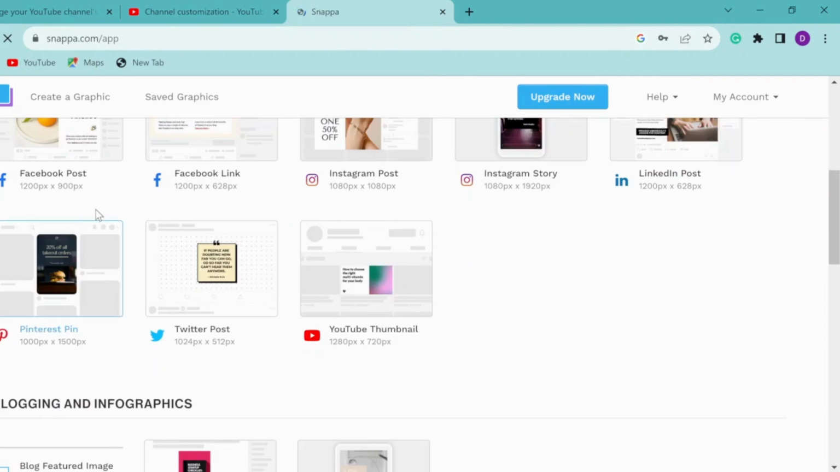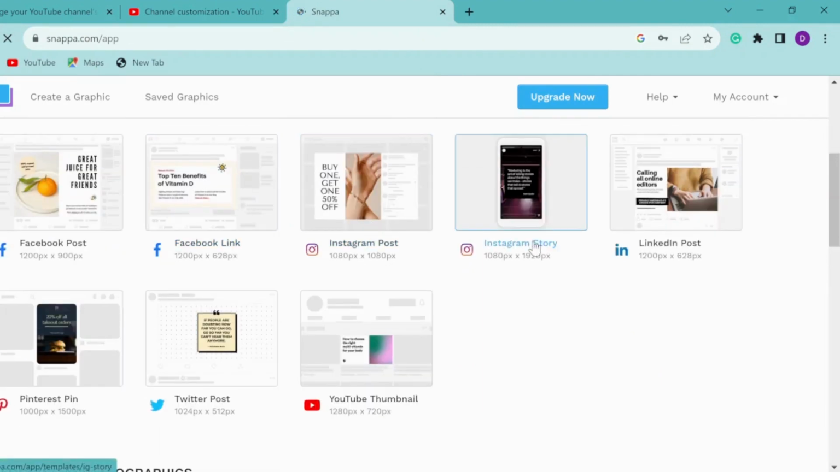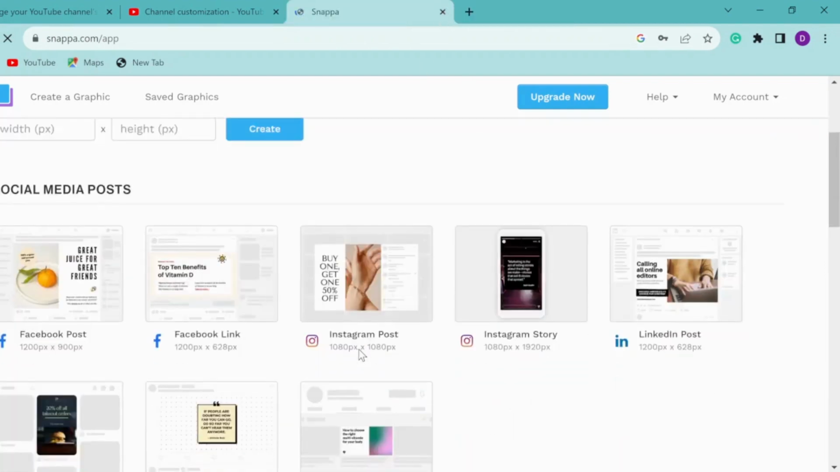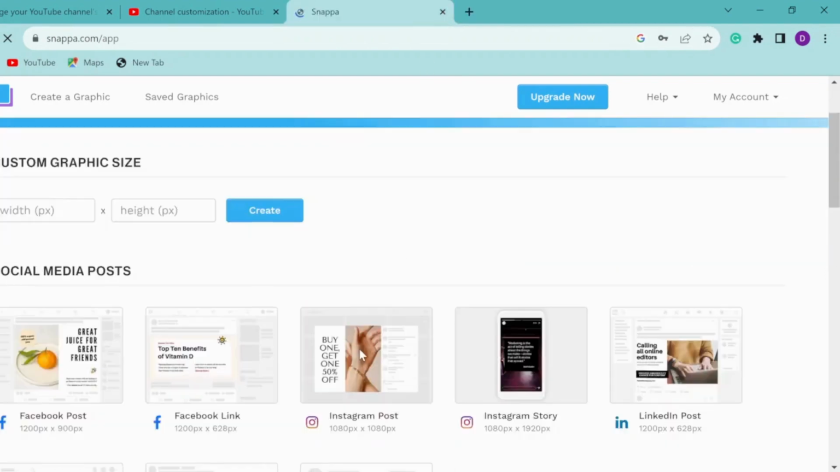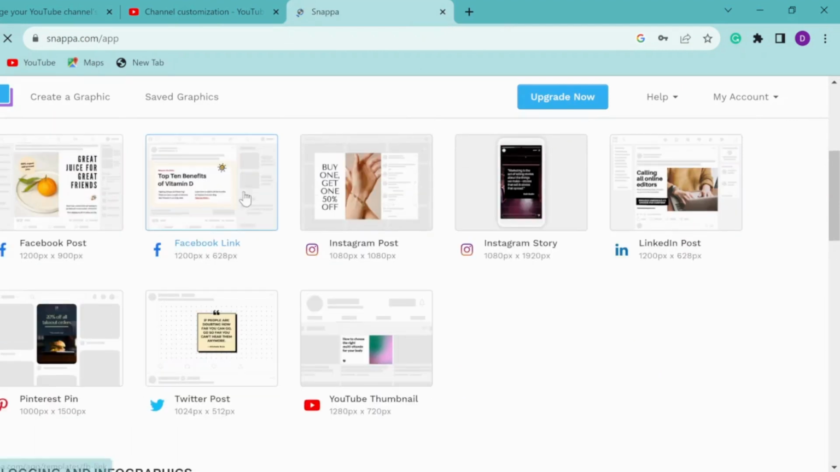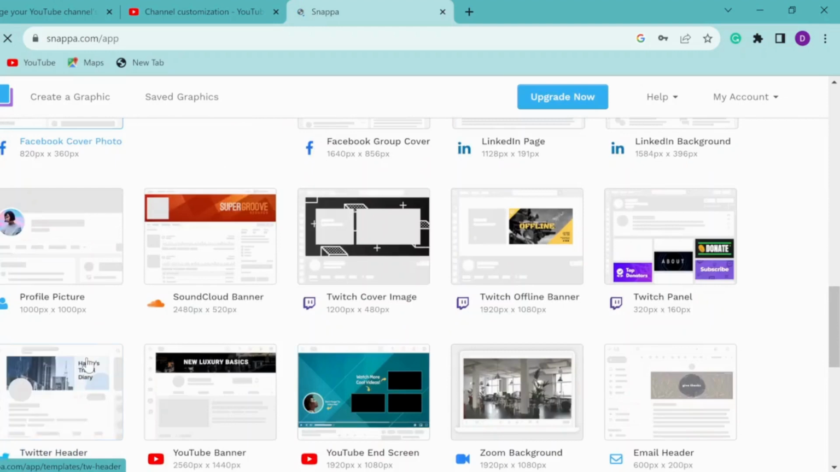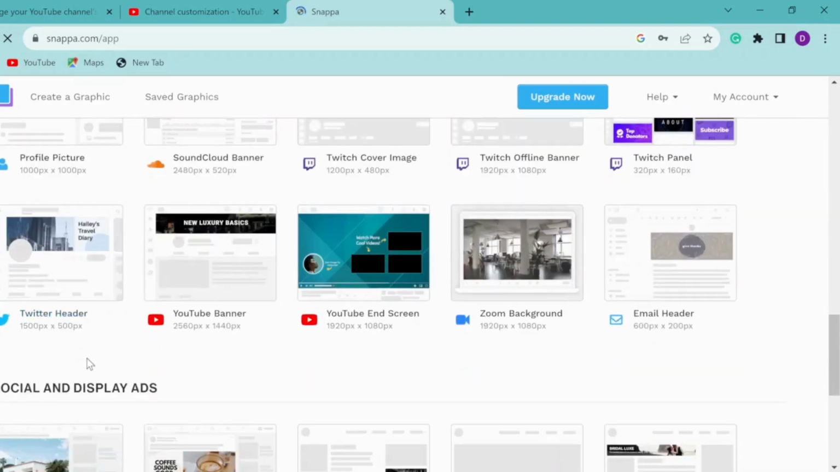Once you're there, you're going to be prompted to either sign in or sign up. I already have an account, so I'll just log in. Then as you scroll down, you'll notice that Snapper has so many templates that you can use to make any of your YouTube or Facebook or whatever social media platform that you want. We have the Facebook look, we have the Twitter post, we have the YouTube thumbnails.